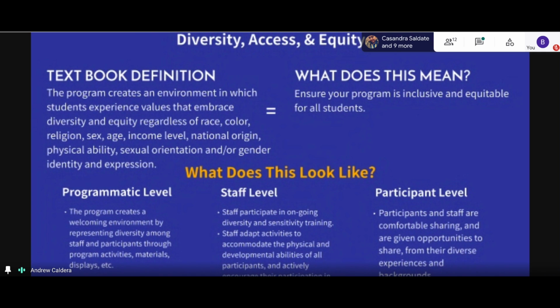Another important thing with this is that, as it says at the staff level, staff can participate in ongoing diversity and sensitivity trainings. This could be very important. You may have staff who don't really know how to promote diversity, access, and equity, or create an inclusive environment. You may want to have them attend a training like that. And given your budget, you may be able to provide that opportunity for them and allow them to grow so that you're able to provide that quality programming.